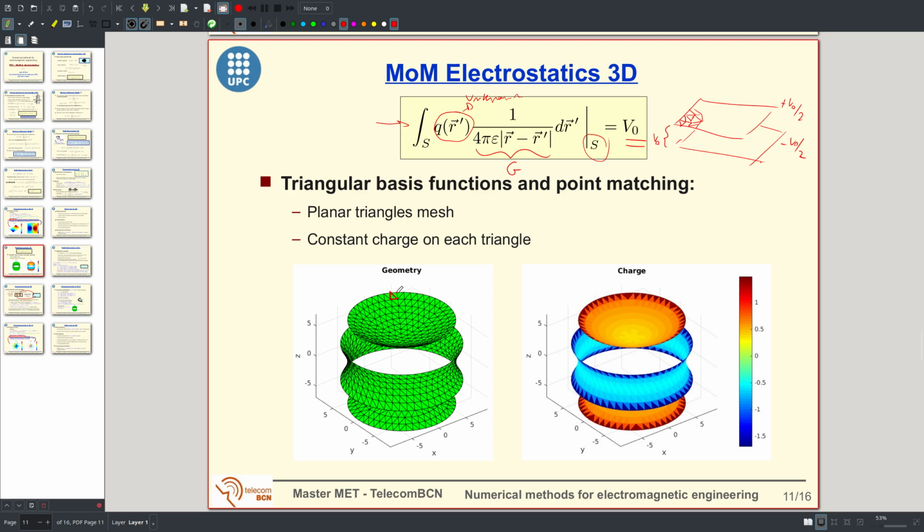The basis function is equal to 1, because remember that we approximate the total charge as the linear combination of the basis functions, okay? So if the basis function has an amplitude equal to 1, the coefficient of the linear combination is the constant charge in the basis function. These Qn are the unknowns of the method of moments. These unknowns will be in fact the constant charge at all the triangles.